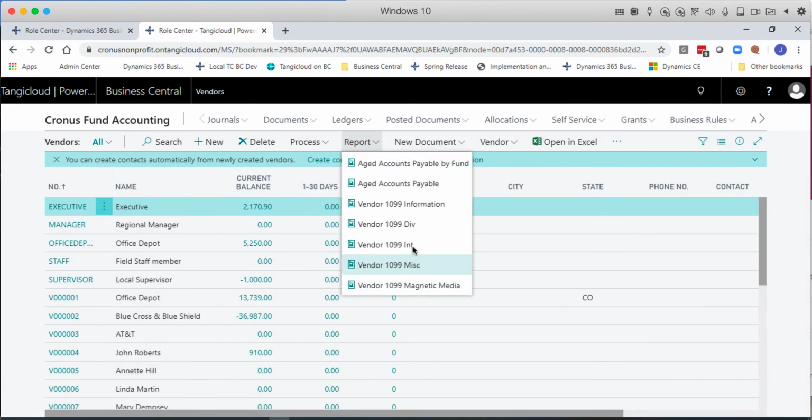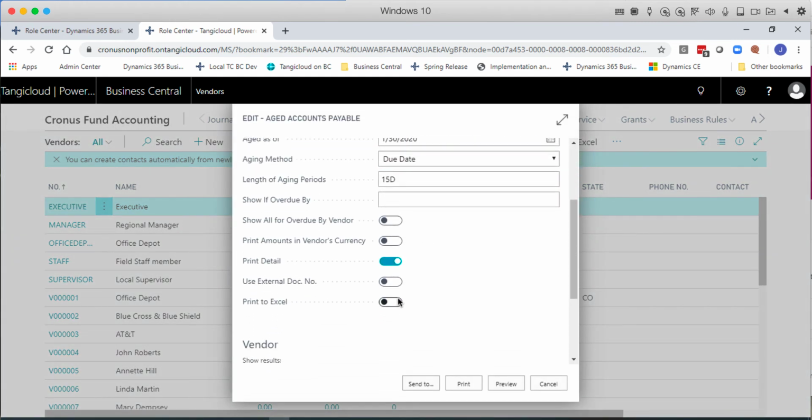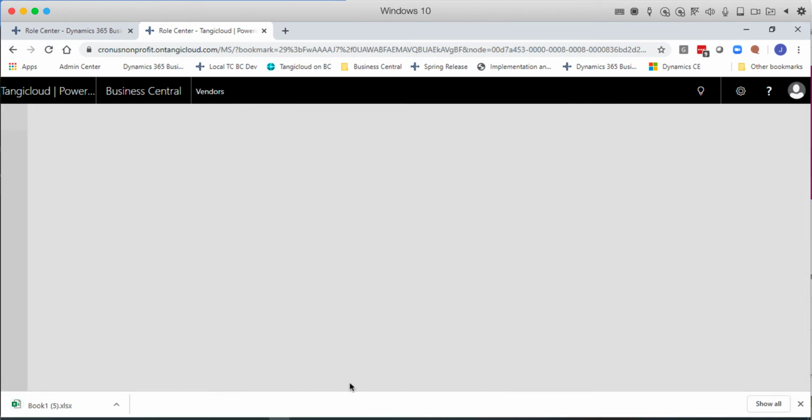Let's take that report again, and just to give you another option, I tend to like the ability to push the report data to Excel. So let's go ahead and preview that.